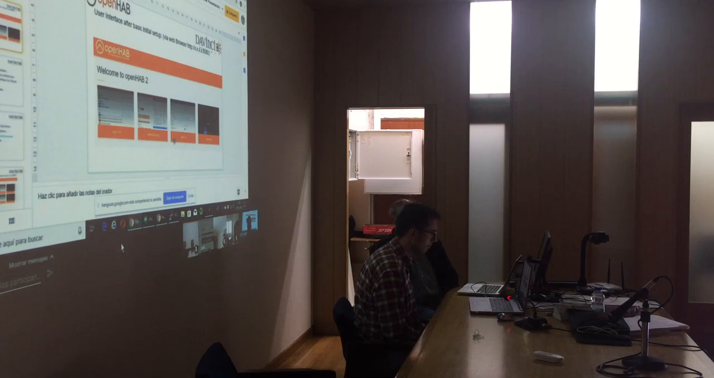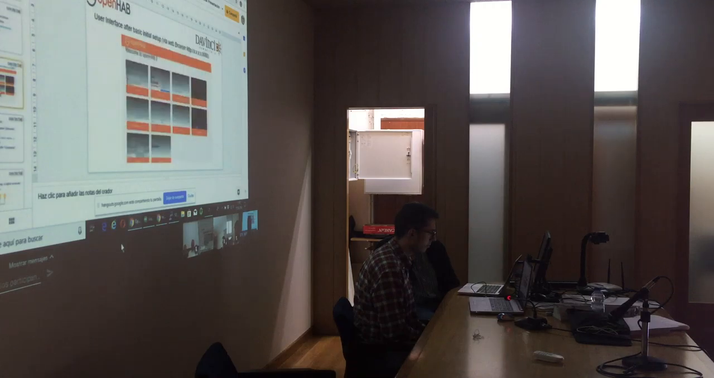Let me say something. openHAB is a platform with a lot of possibilities, and having a lot of possibilities is sometimes good and sometimes bad. So when you open the interface and you go to expert mode, for instance like this one, you will find out that you have so many screens, and in some of them you can do similar things. So for me, what's a little bit difficult to understand is where do I have to go to do things?